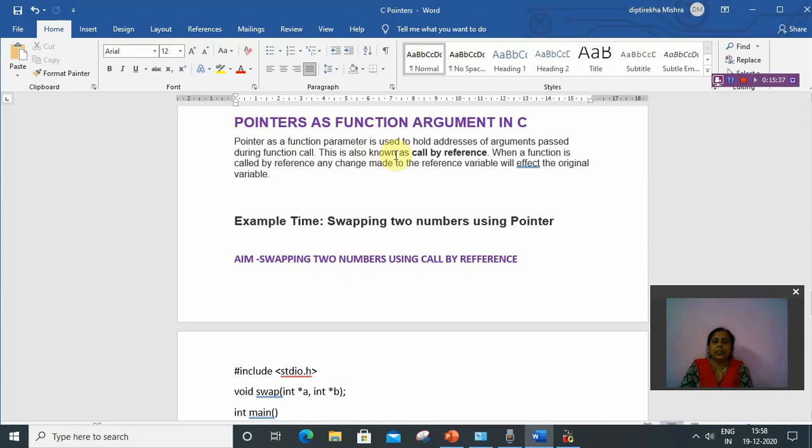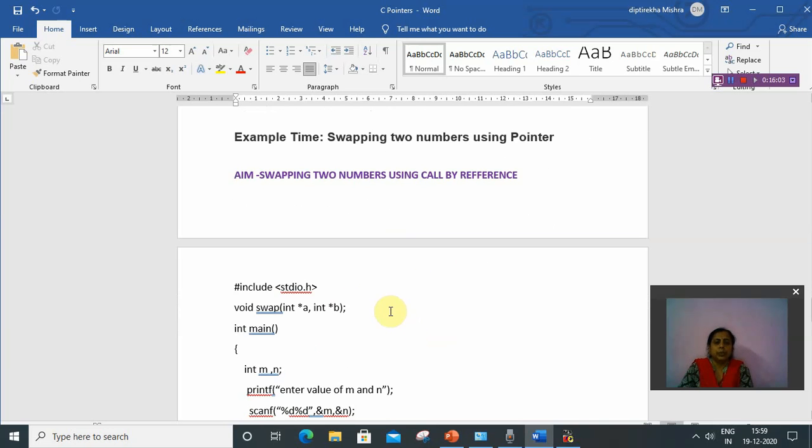Pointer as a function parameter is used to hold the address of the argument passed during function call. Pointer always means the address of the variable. This is also known as call by reference. When a function is called by reference, any change made to the reference variable will affect the original variable. Okay. So swapping two values.